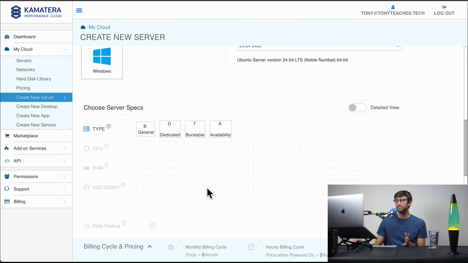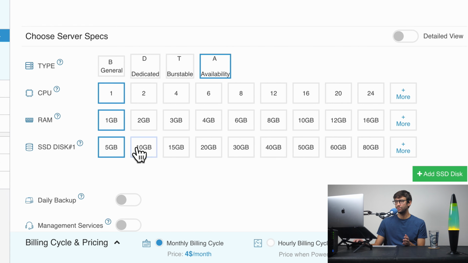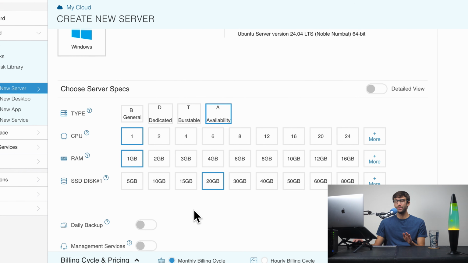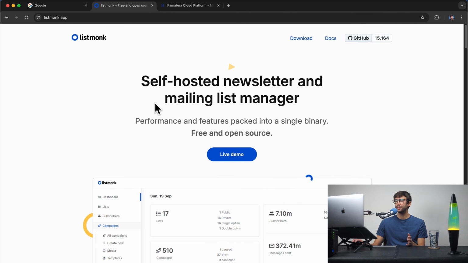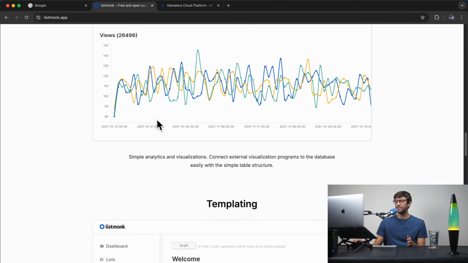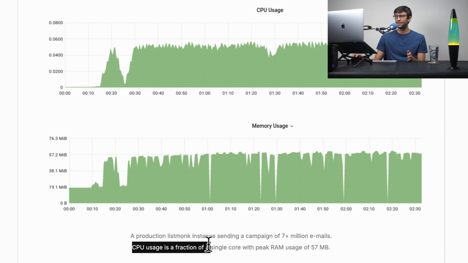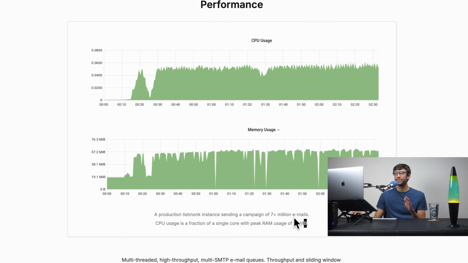And then as far as the server specs, we're going to pick availability. We only need one CPU core, 1 gigabyte of RAM, and you can go all the way up to 20 gigabytes of SSD disk space before the price changes. So let's do 20 gigs. And that is genuinely more than enough, because if you come here to the official listmonk website, we can come down here to where it talks about the performance of it. And this really shocked me. CPU usage is a fraction of a single core with peak RAM usage of just 57 megabytes. So this really is not a resource intensive application.